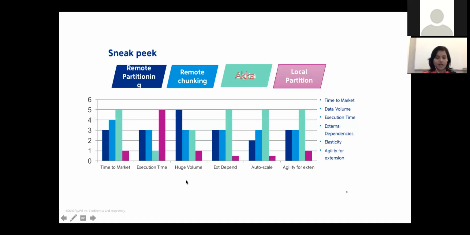So with this, I leave this screen up for a minute so that you could check on the various colors that I have. I know that it's a bit confusing with all the colors. Maybe I will leave it for a few seconds so that you can go through this slide for more detailed understanding of the comparison.